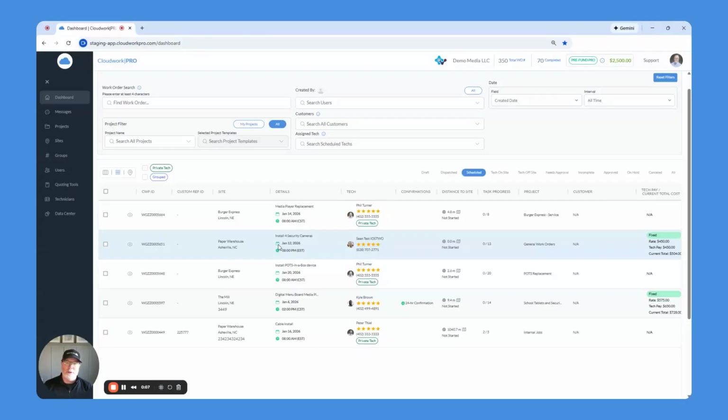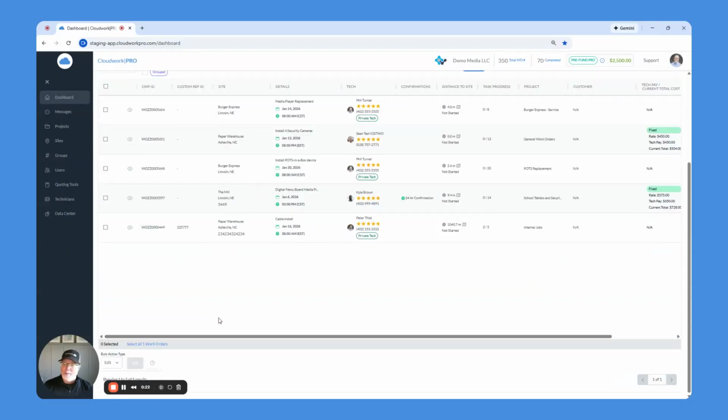Let's say you want to send a message to all technicians that currently have scheduled work orders for your company. Very easy to do. What you're going to want to do is open up the list view of your dashboard. So you can see here I'm looking at scheduled work orders in the list view. Down below is our bulk action edit button.